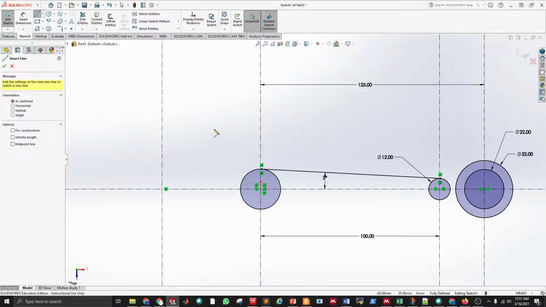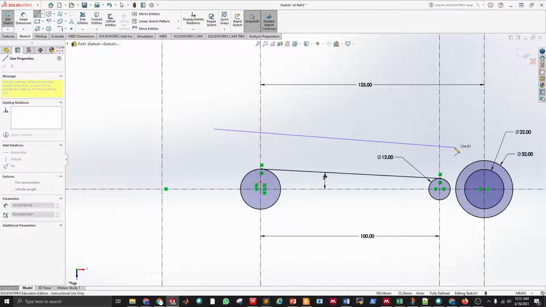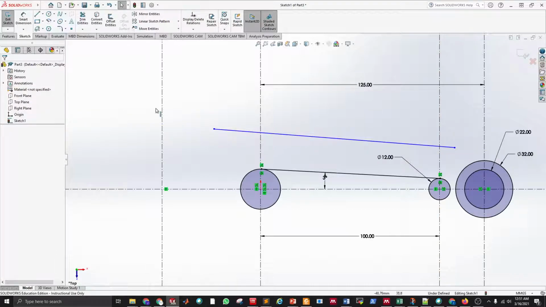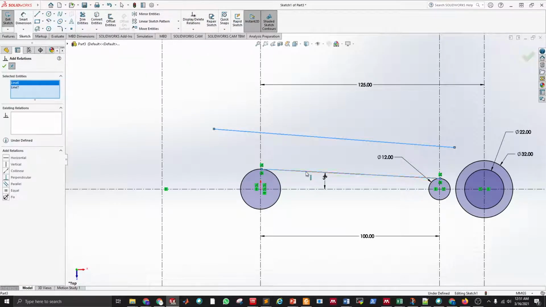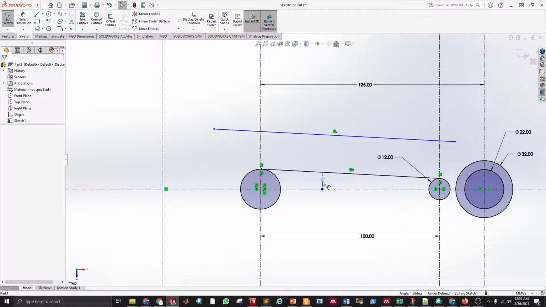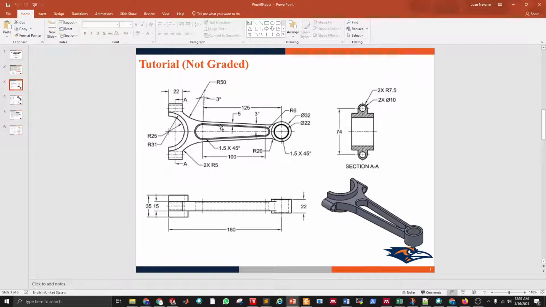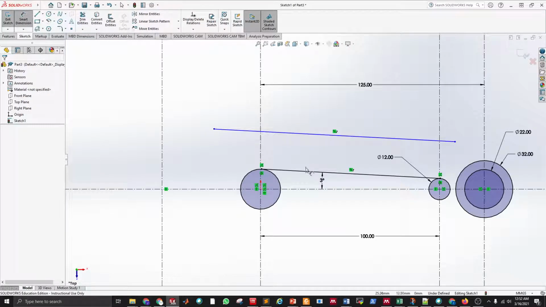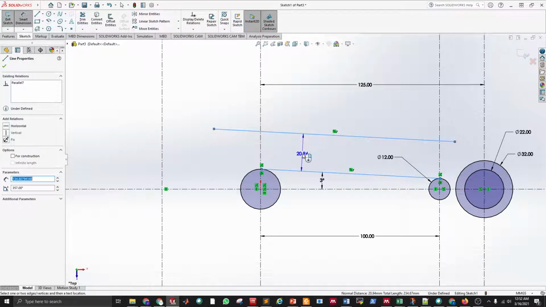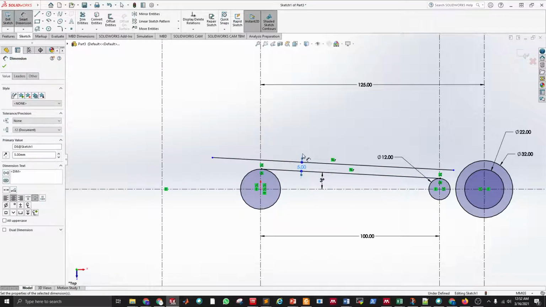Next, I'm gonna draw just another line here with whatever slope, and then I'm gonna add a relation that this line and this other line are both parallel, which means both have the same slope of 3 degrees, which is what we see here in the blueprint. Now, the distance between the inner edge and the outer edge is only 5 millimeters. So I can define that with the Smart Dimension tool, 5 millimeters.